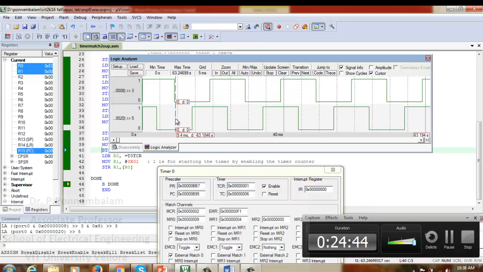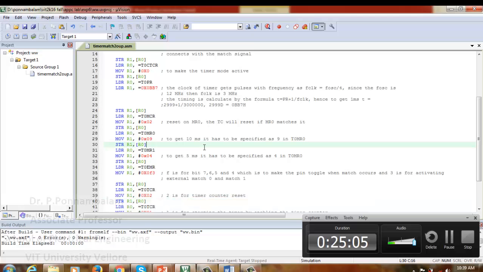We are getting this 10 millisecond instead of 5 millisecond. So this particular operation can be used in case we require specific triggering pulses wherein there should be a 90-degree phase delay. So this is the explanation for the program.